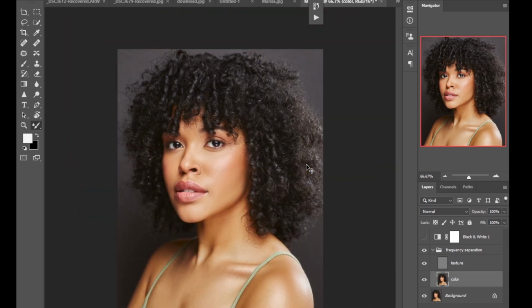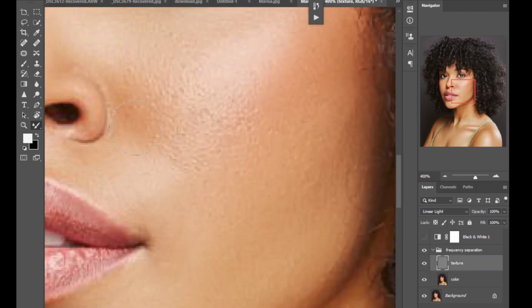Let me zoom out and let's see the before and after frequency separation. Awesome. The next thing I need to do is remove the remaining blemishes on our model's face to make it look amazing. So I'll pick my clone stamp tool and make sure you select the texture layer, then sample and paste. I'll just fast forward this, guys, and see you after I'm done with the blemish removal.